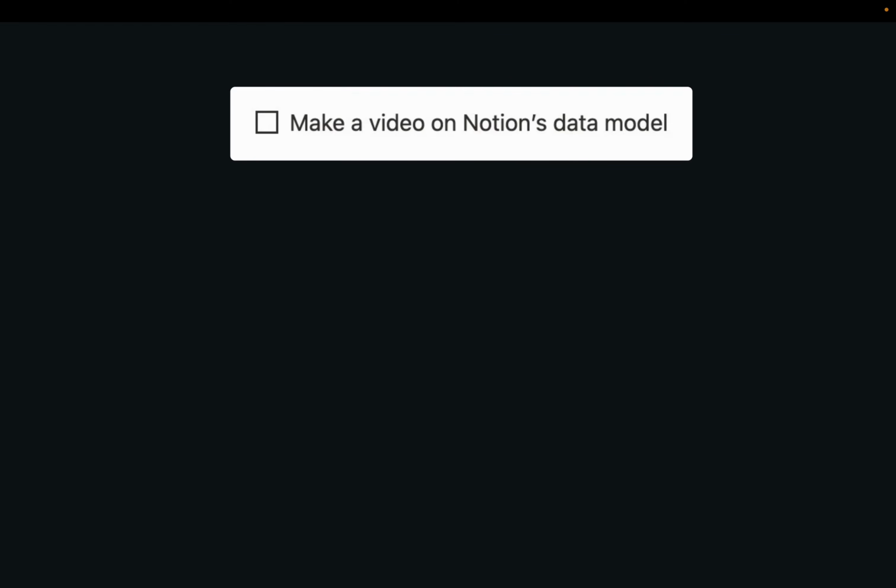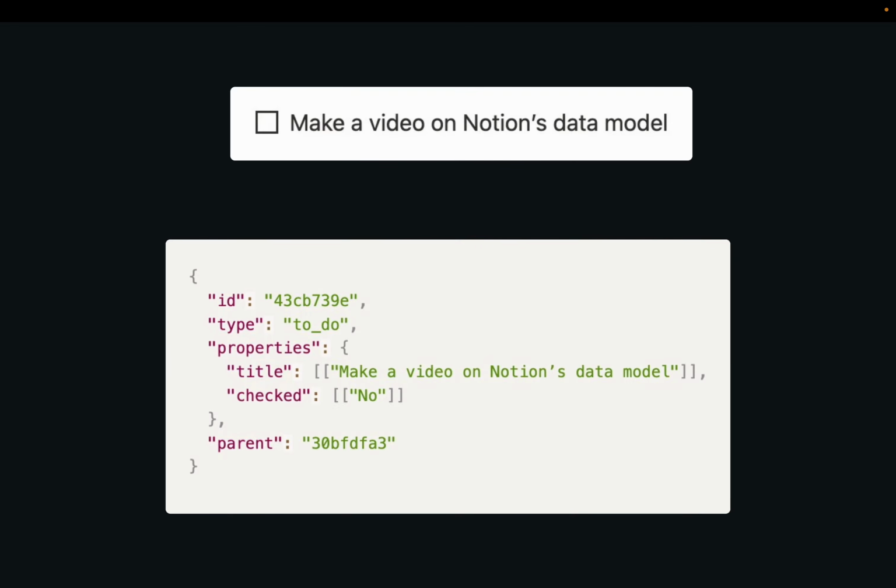This is how a to-do will look in the Notion UI, and this is how the data is modeled for the to-do list item. Each block is identified by a globally unique ID. Each block has a type. It determines what to render on the UI. Each block has a list of properties. They are data associated with the block. And finally, we have the parent, which is the ID of the block's parent. Parent block is only used for permissions. We will talk about this in a bit.